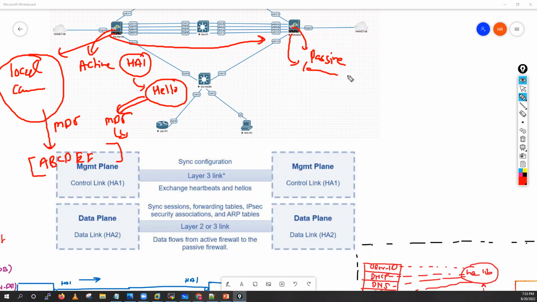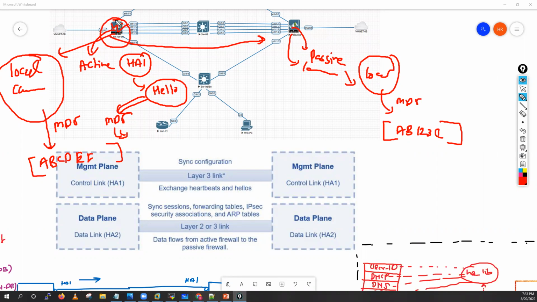Now what will the passive firewall do? It also has the local configuration file, and it also runs the MD5 hash. Let's suppose it gets the value A, B, and after that something else. If there is a change with regards to the configuration between the two files, this hash value will change. If this hash value changes, your passive device gets to know some config change has happened, and after that it will request firewall 1 to synchronize the configuration. That's how they do the config sync, guys.